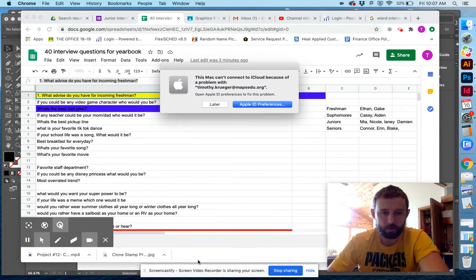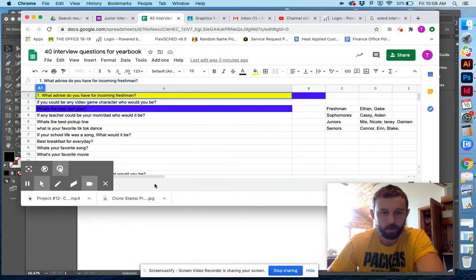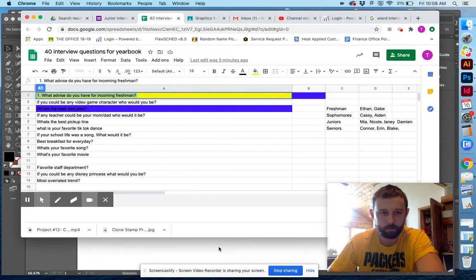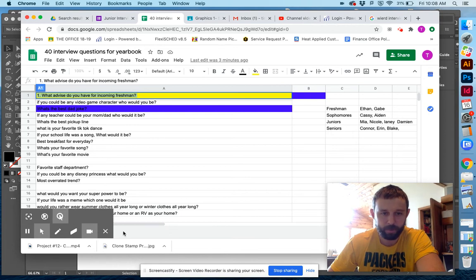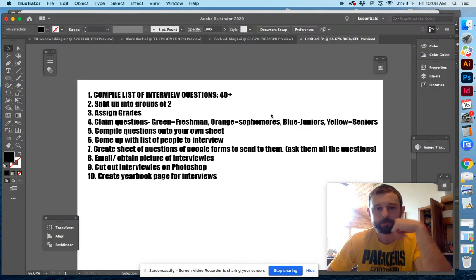How do I get rid of that? I'm going to make a new tab on here. This Screencastify thing is like right in the perfect spot. So when you're on this one, there'll be another tab down here you click on, and then it will go away. But apparently I don't know how to move that right now, so we're just going to leave that. And then you can just say like what people you're thinking of interviewing. And then let's go back to Illustrator.